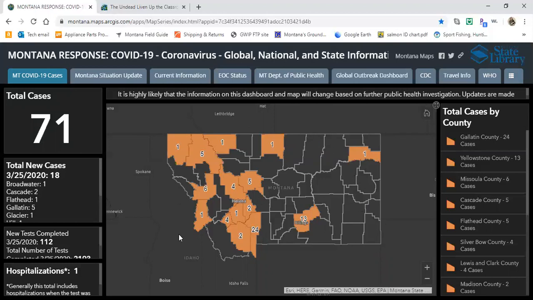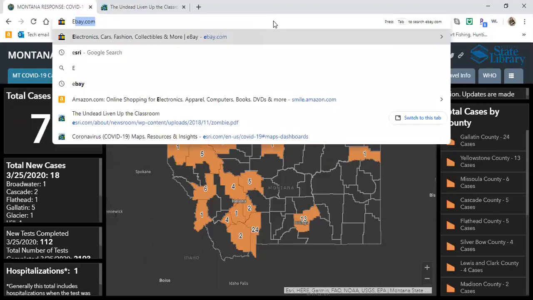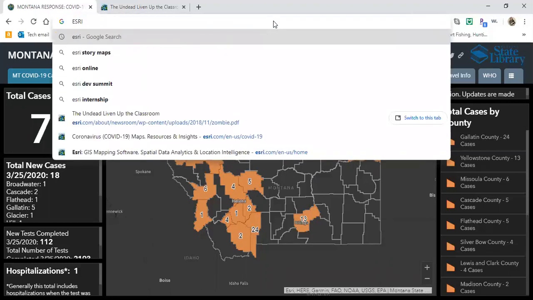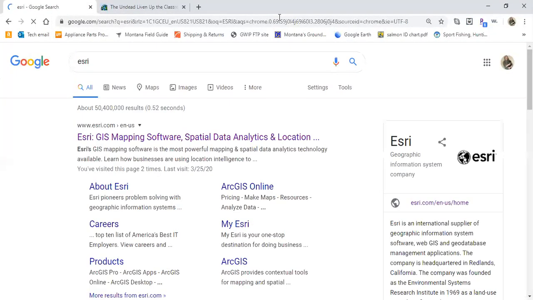It lacks completely the analytic capabilities. You'll see there's no toolbox in ArcOnline, but it's a really terrific program. Now, the next map I want to show you is a much more advanced version of ArcOnline. So I'm just going to pull up Esri's site. Esri is the company that makes this software.